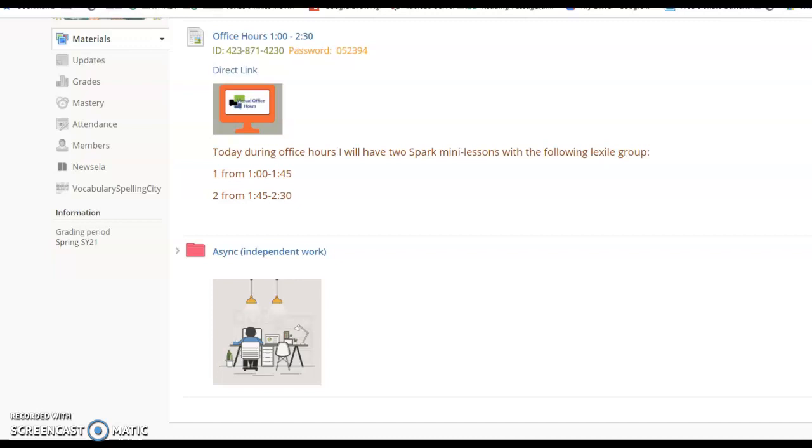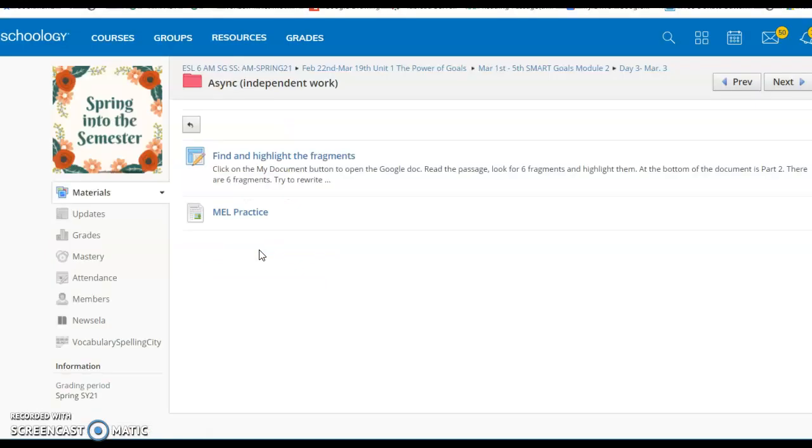Okay, students, this separate video is to show you how to step through the process of accessing your Google document in one of your async or independent assignments today. So we're going to click into the folder for today's async work, and we're going to go to Find and highlight the fragments.